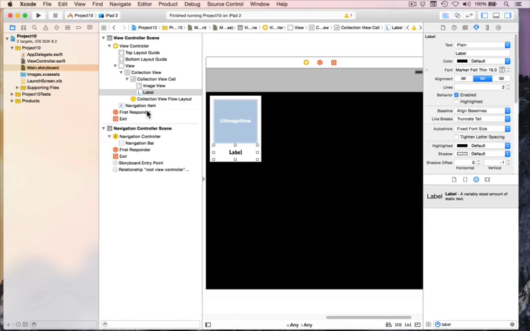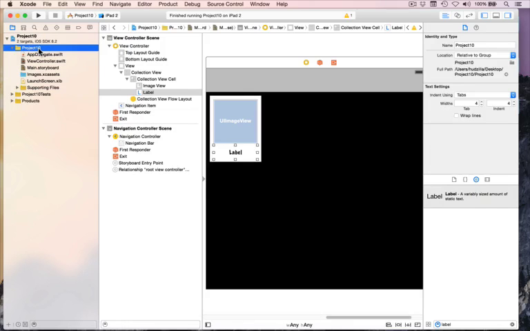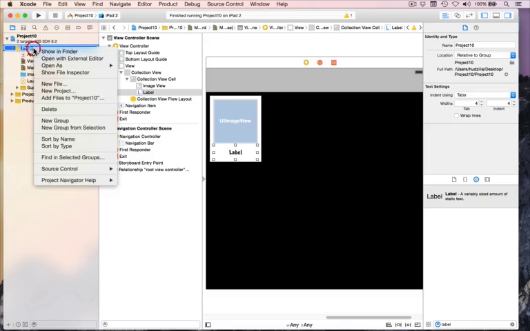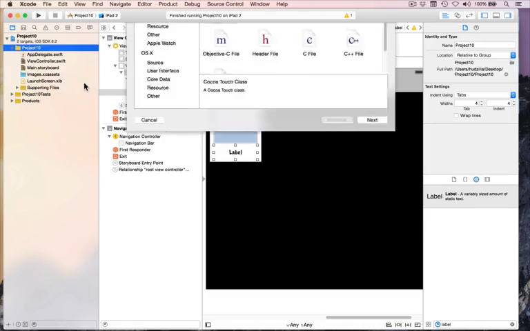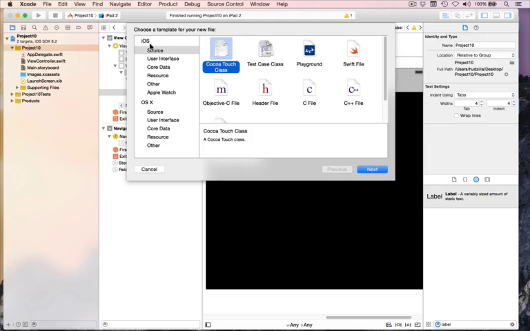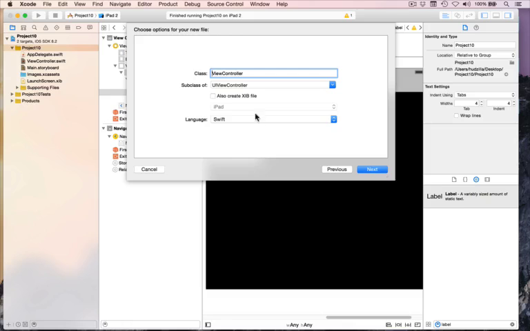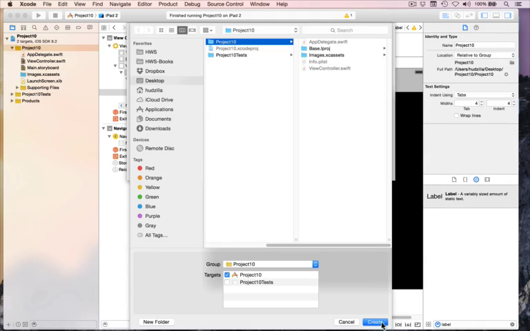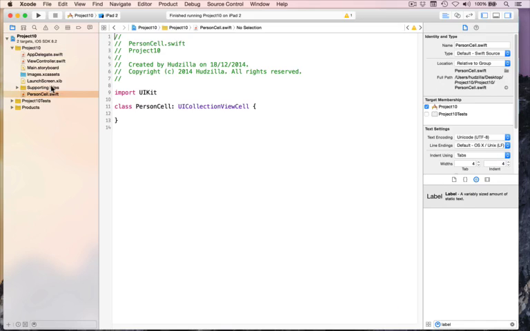We need to add a new file to our project. So you want to go up here and select project 10, this yellow folder, then right click on it and choose new file. Now go to iOS source, please choose Cocoa Touch class and press next. For subclass of, you'll want to enter UICollectionViewCell. And for name, we're going to call it PersonCell. Press next, save it there. Yes, fine, create. So it creates this file, PersonCell.swift.